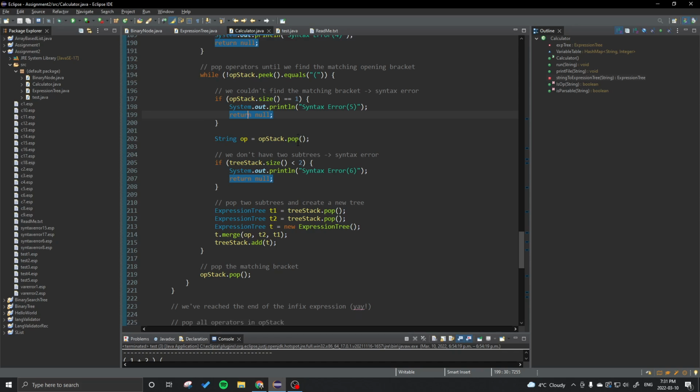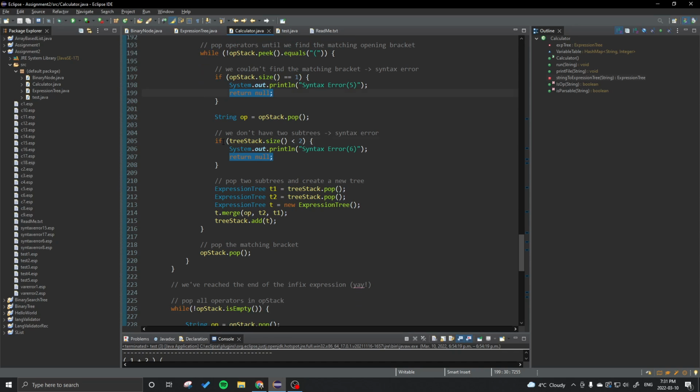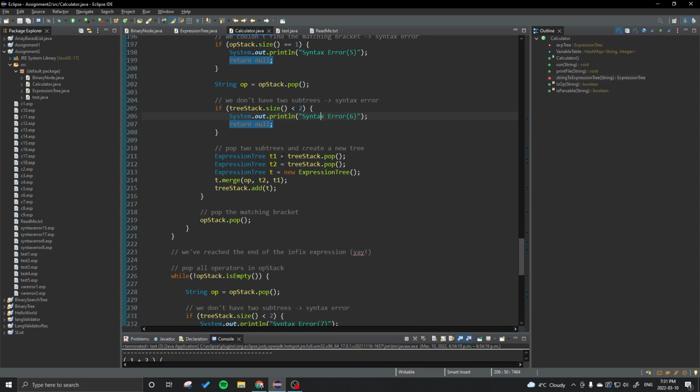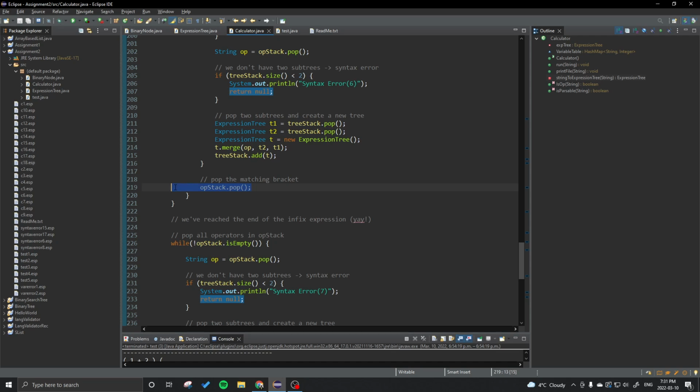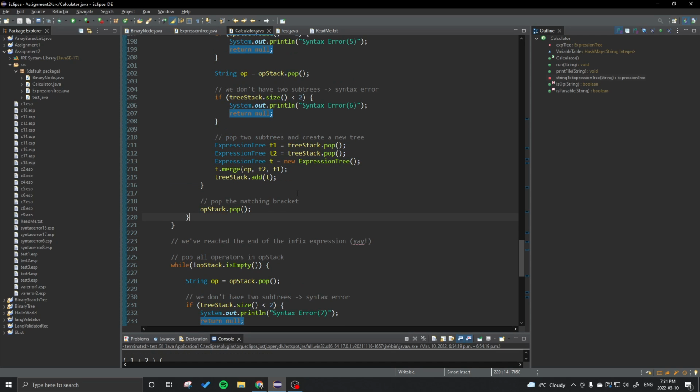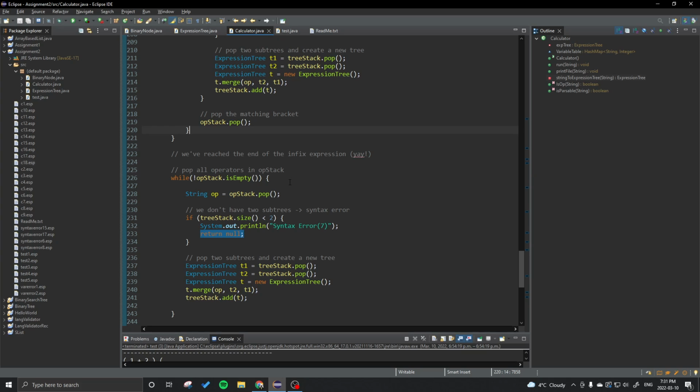Otherwise, we pop, and again, checking if we have two subtrees, if less than two subtrees, then we again do a syntax error. Otherwise, again, do the same merge with the OP as the new root. And at the end, we're gonna pop the opening bracket from the OP stack. And at this point, hurrah, we've reached the end of the infix expression.